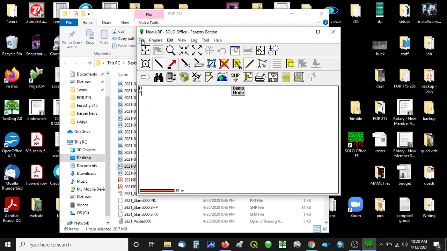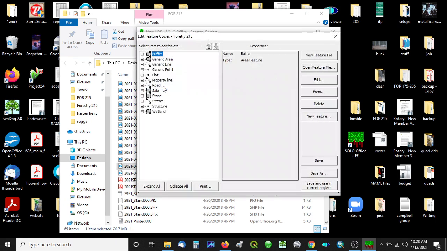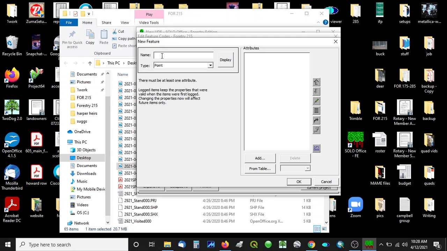So to add a new feature, you go to File and Feature Codes, and New Feature is obviously what we enter when we want to do a new feature. So we'll click New Feature. Let's call it Tree. Now we select point, line, or area. Obviously, Tree would be a point feature.